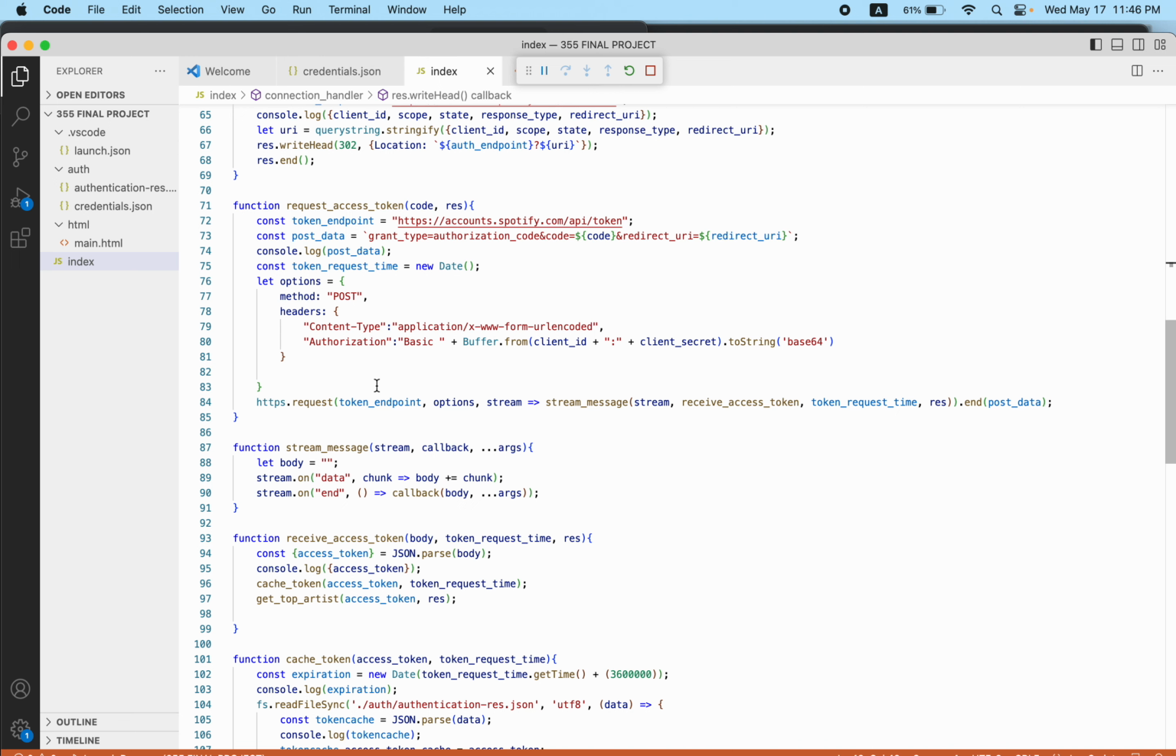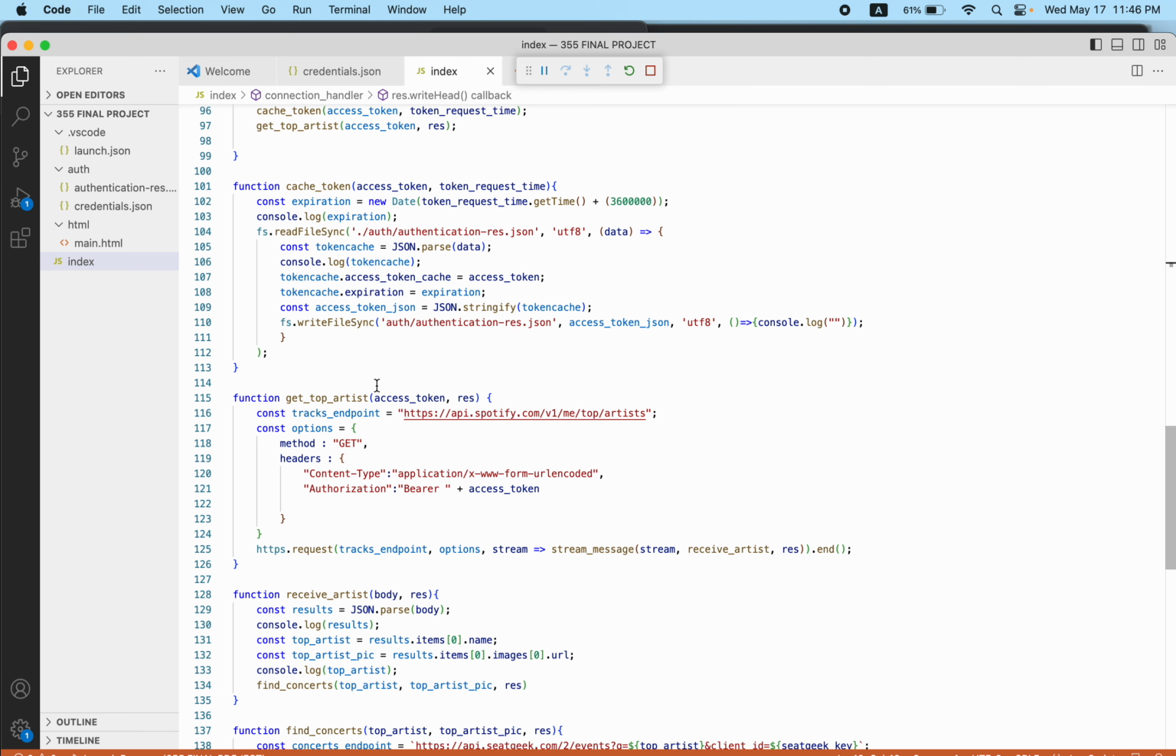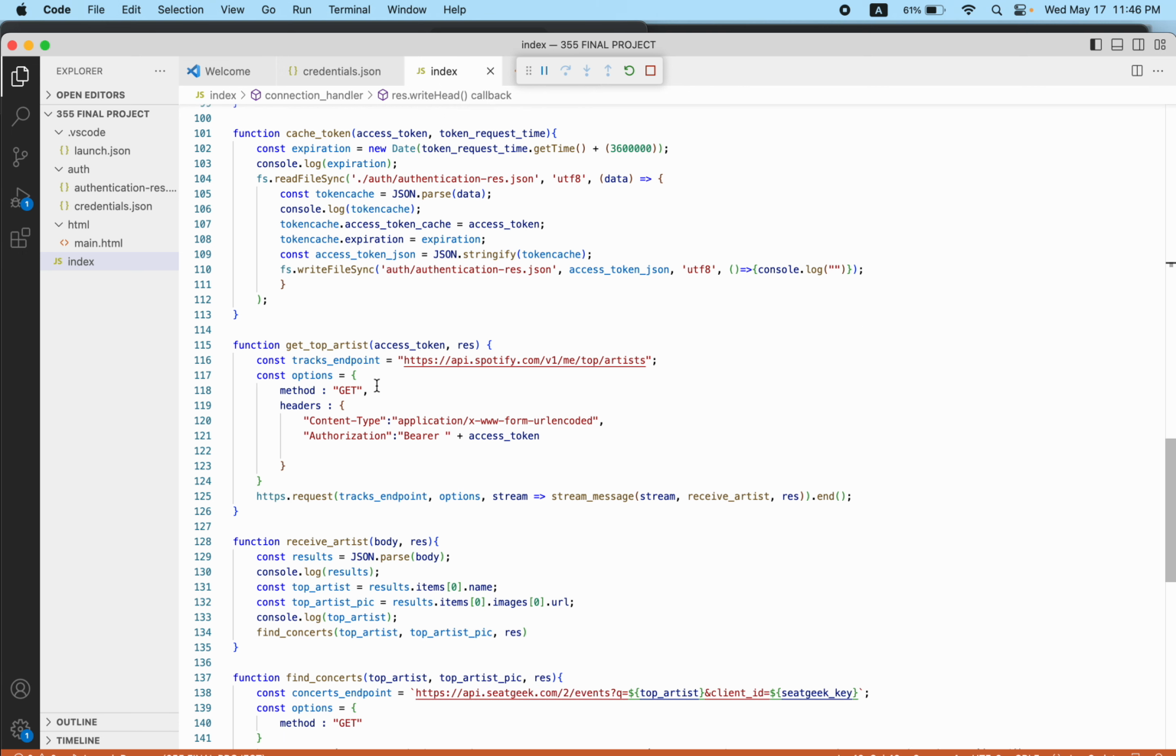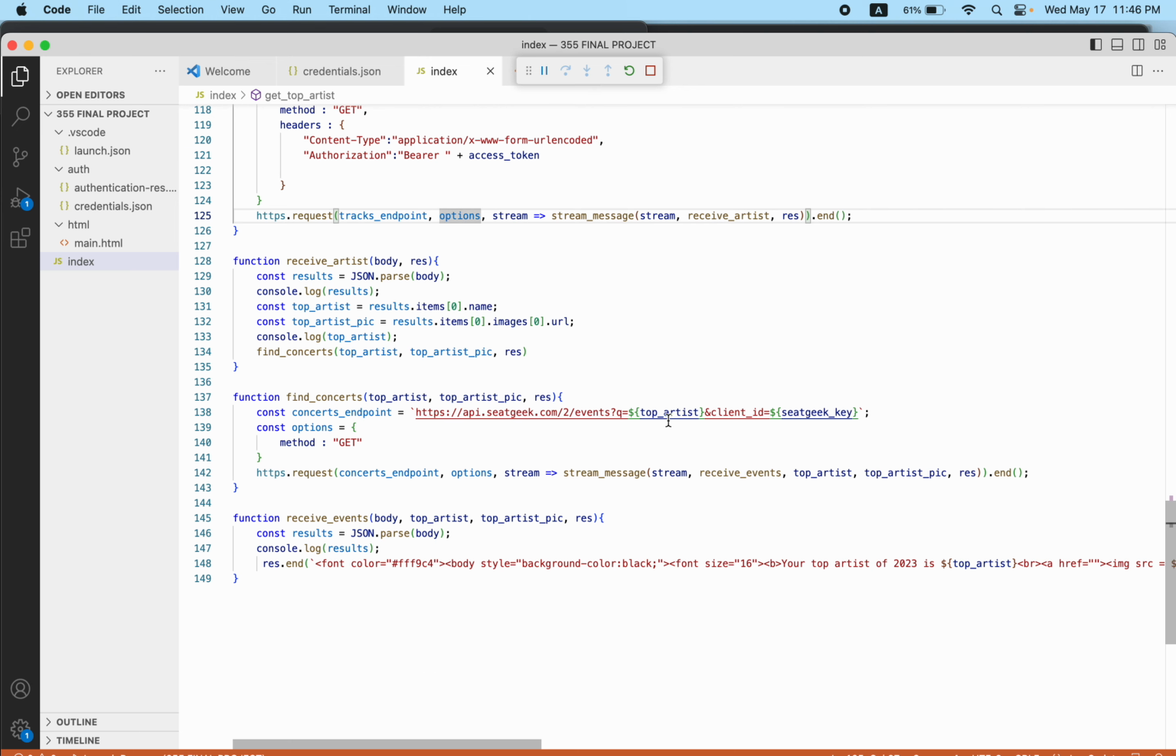The next request is for the access token to the API token Spotify endpoint. It gives the client ID and secret as an authorization header with the redirect URL as localhost receive code. Once the access token is received and processed, it is cached, and then the get top artist function is called. Get top artist sends the access token as authorization header to get the logged in user's top artist.